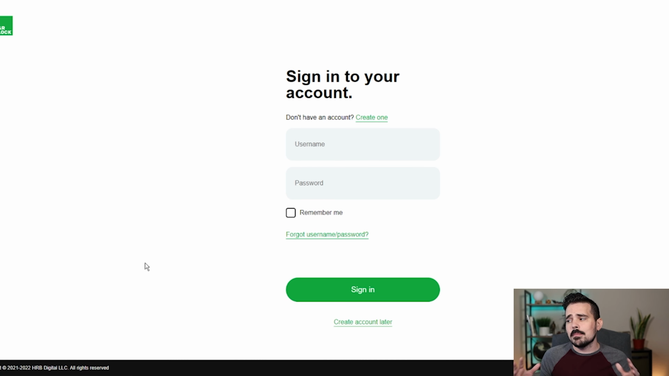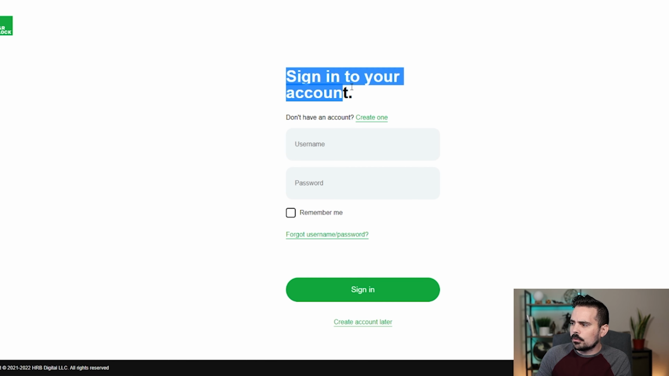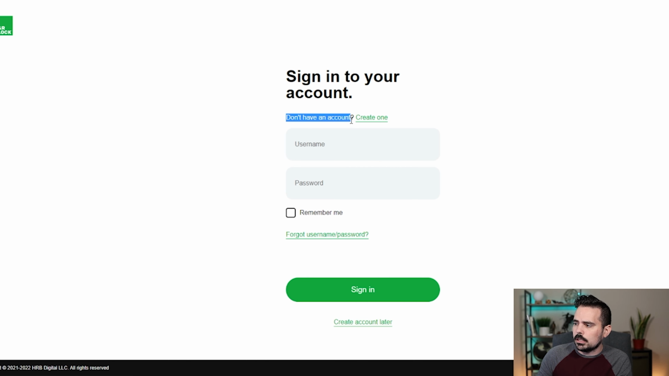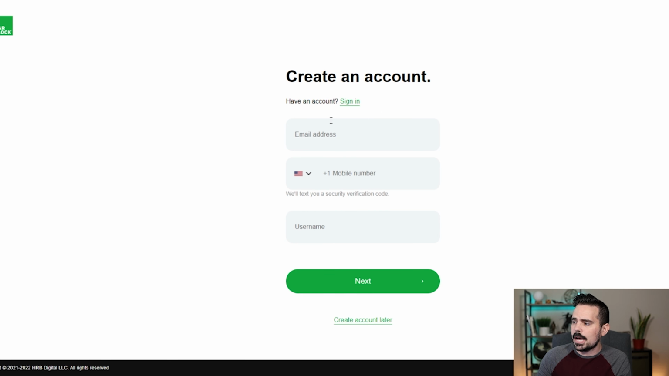So if this is your first time ever having a tax year where you have to do it yourself, or you just wanted to use H&R Block versus anybody else, we're going to go ahead and create our account right over here. First it asks you to sign in, but we're going to click on where it says don't have an account, create one. Now, right over here, it's going to ask you to plug in an email address and a phone number as well as a username. So we're going to plug in this information and click on next and we're going to see the questions it's going to continue to ask us.